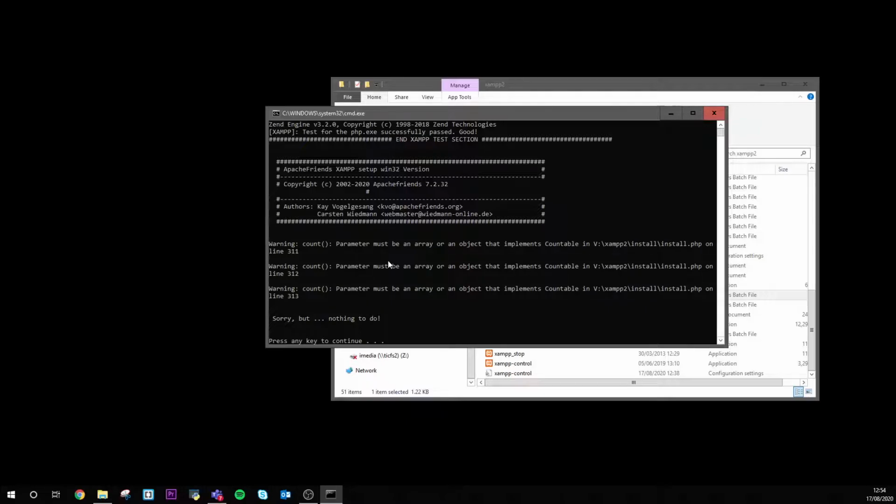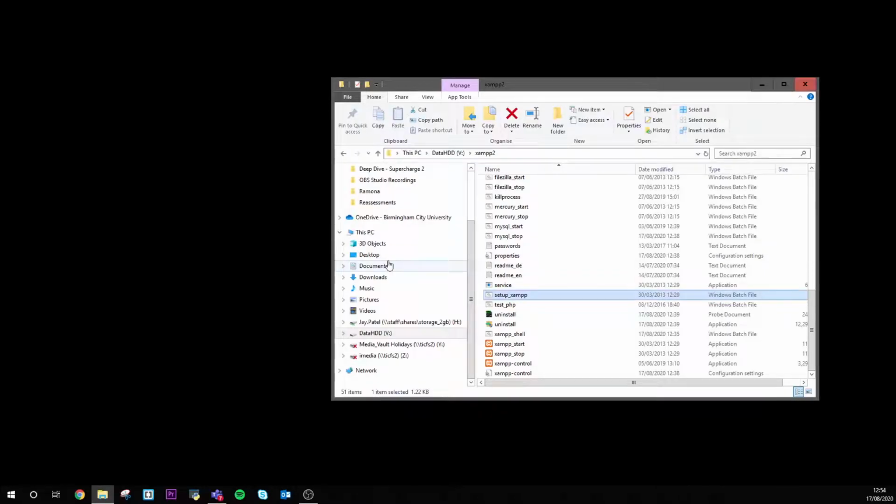Okay, as soon as you take it out and take it to a different machine, you might have to run that setup_xampp batch file again, just to refresh the configuration.